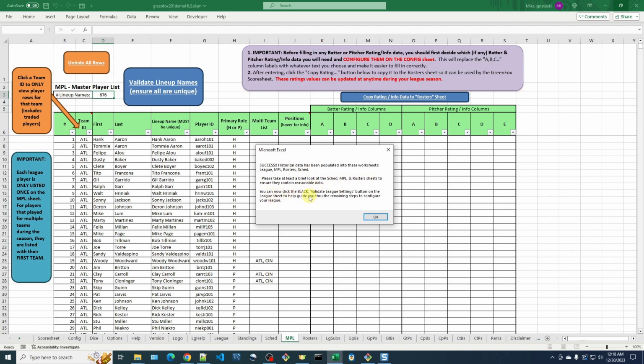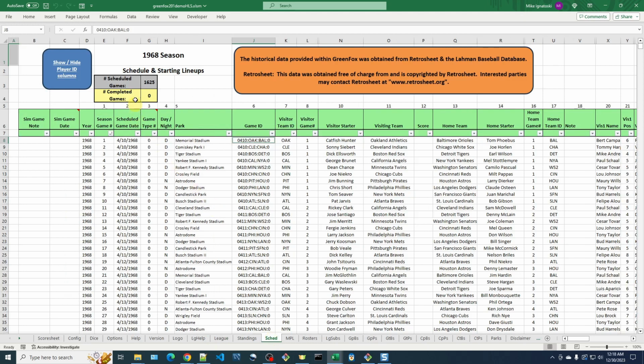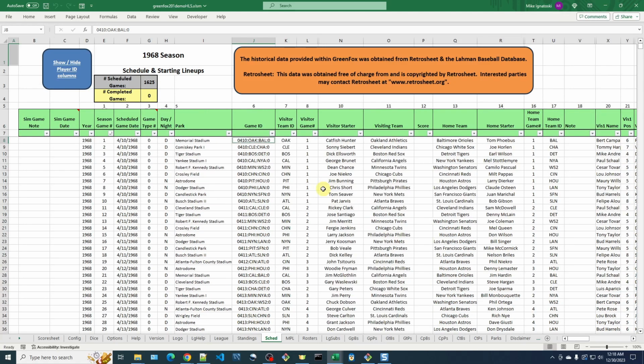And then you can click the black Validate League Settings button to guide you through the remaining steps to configure your league. So let's just take a brief look at what these are. Here we have the schedule, and it says in 1968 there's 1,625 games. That sounds right. This looks good. I don't see any blank rows or things like that.